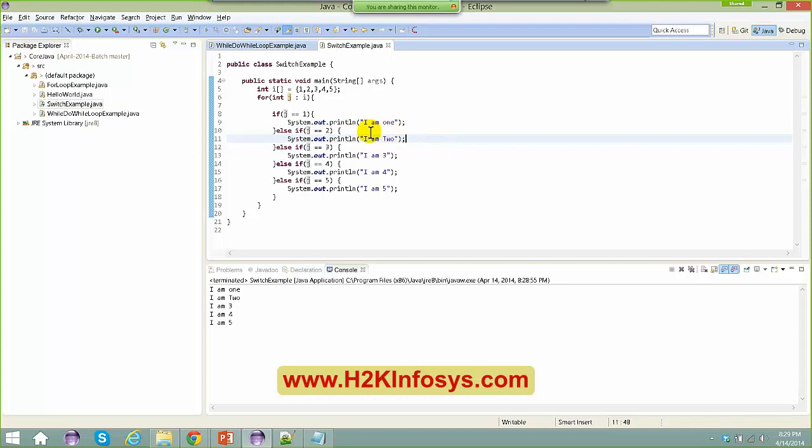Now let's talk about 5. If you're in the fifth loop right now, the value of j will be 5, and it comes and checks here. If j equals 1, no, it is false. It will not print this one. If j equals 2, no. j equals 3, no. j equals 4, no. j equals 5, yes. j equals 5, so then I'm going to print it here.